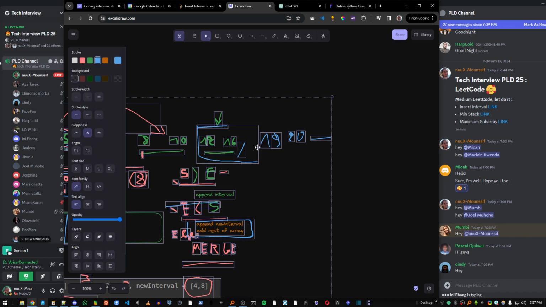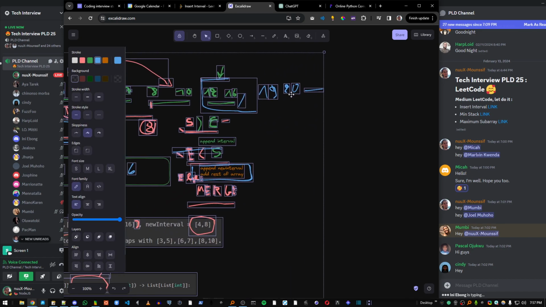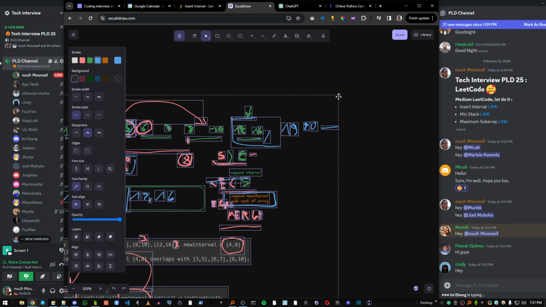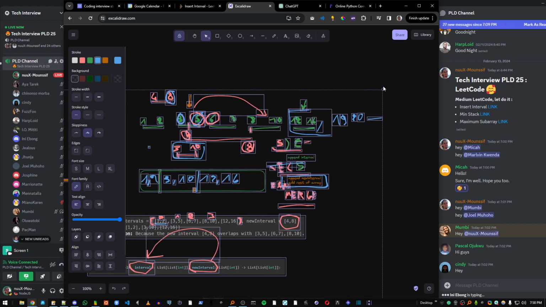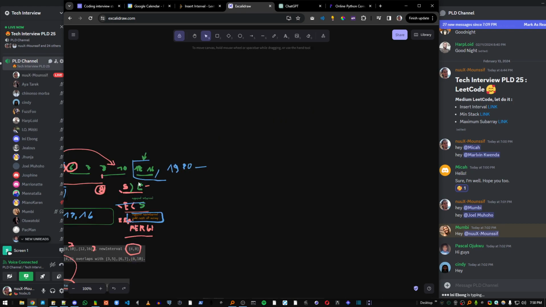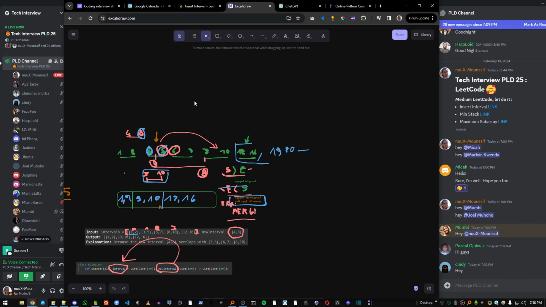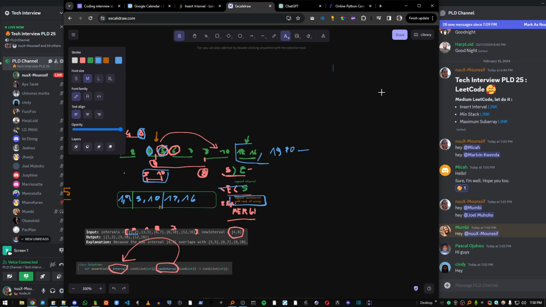How can we convert this algorithm to code? I wanna shrink this, but for some reason it's not shrinking. Okay, so what's the code gonna be? We have a new array here. Let's create a new array called result. It is an empty array.